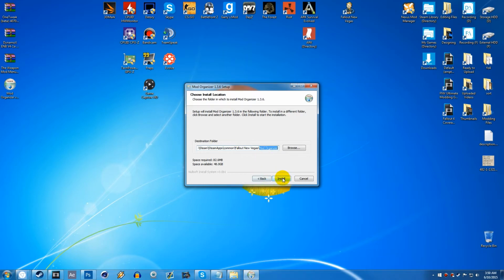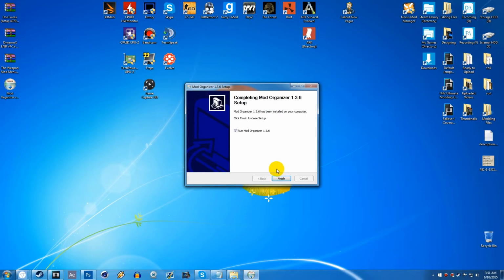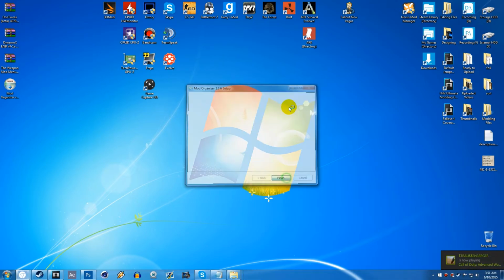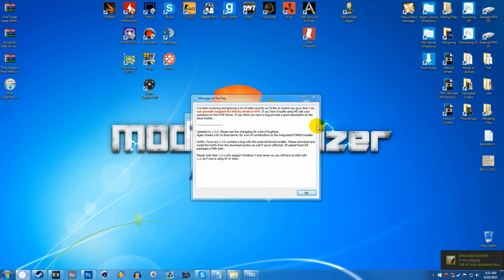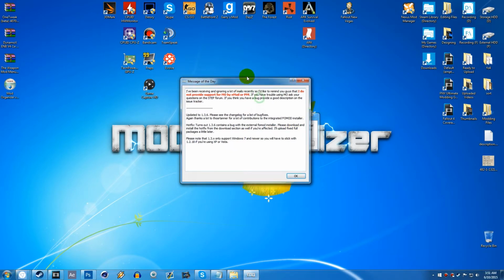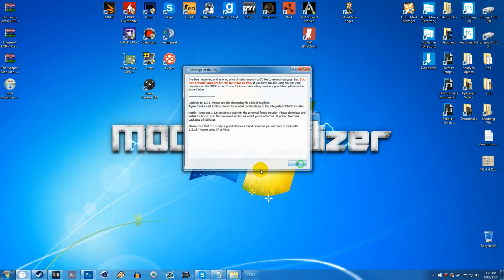So we can go ahead and hit install, and it'll extract all of the files needed to run Mod Organizer, and then we can go ahead and run it right away. We've got version 1.36, and it may be a little bit newer for you guys, depends on when you're watching this video, and a few things are probably going to pop up. We got the message of the day, we can go ahead and ignore that.